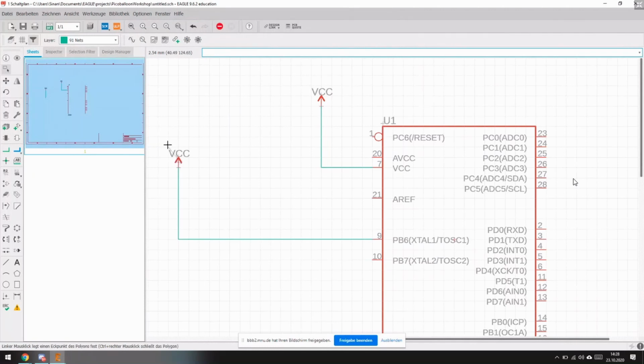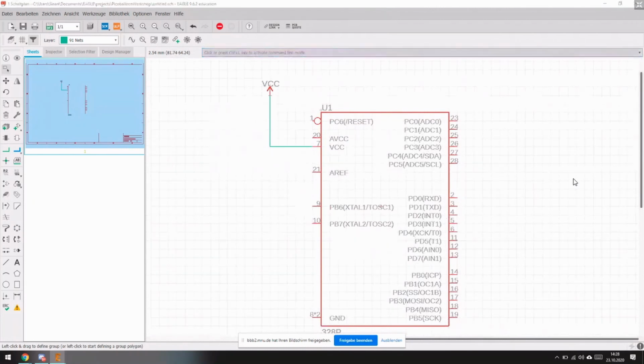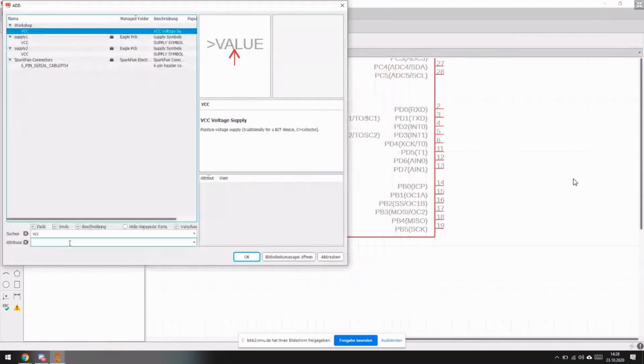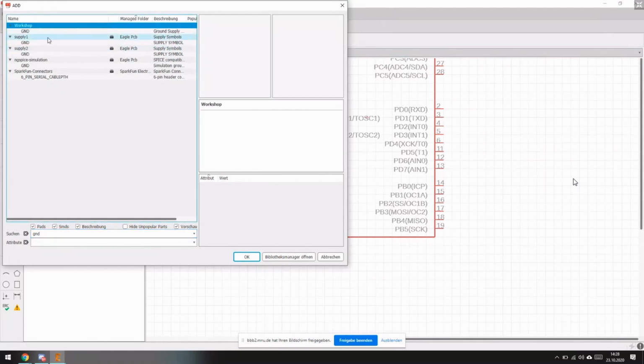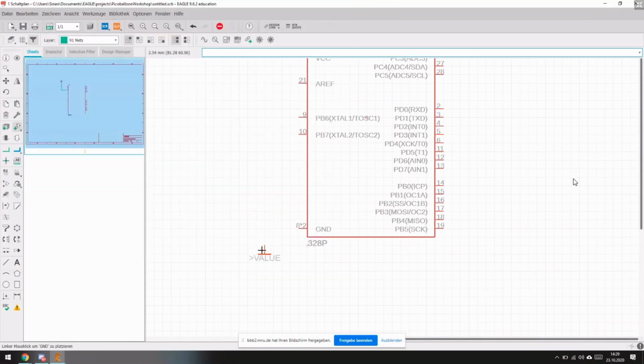So I will just select the VCC component and delete it. Okay. So let's just do the same thing with the ground. The ground is like the minus pin of the power supply. The short for ground is GND. And now we just select the GND component here, press OK, and connect it here.